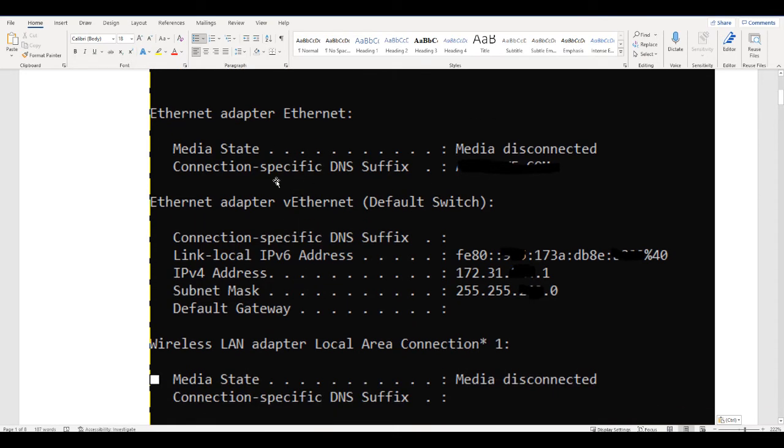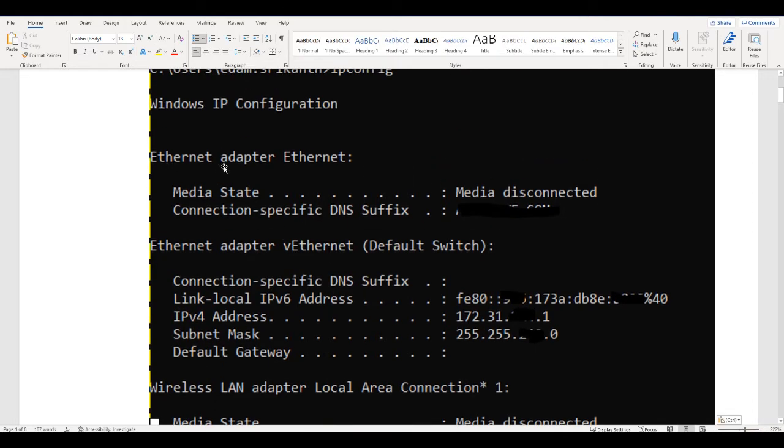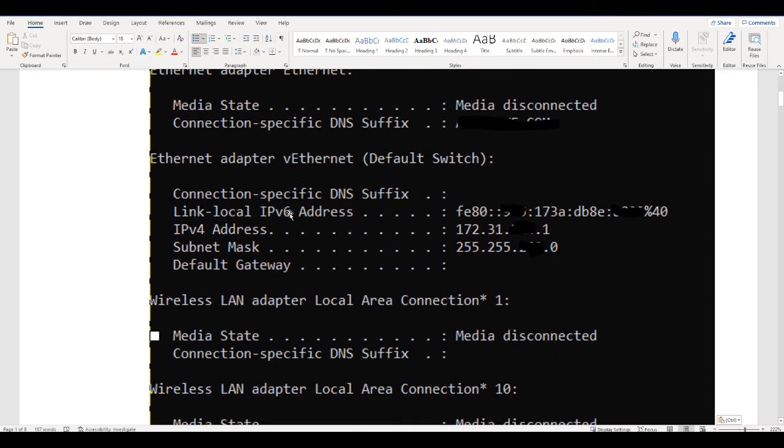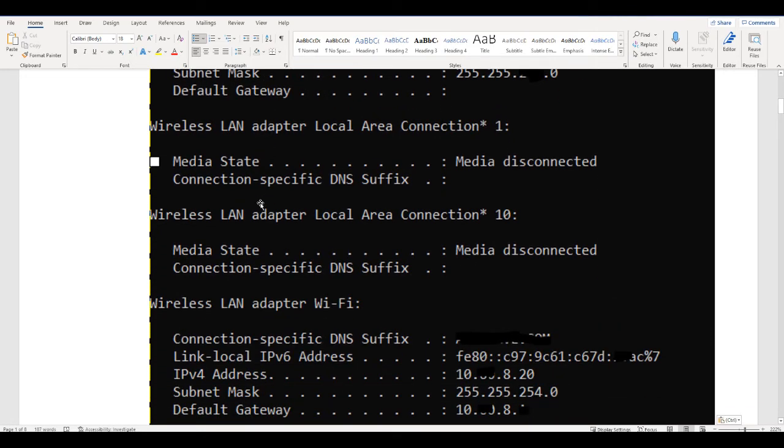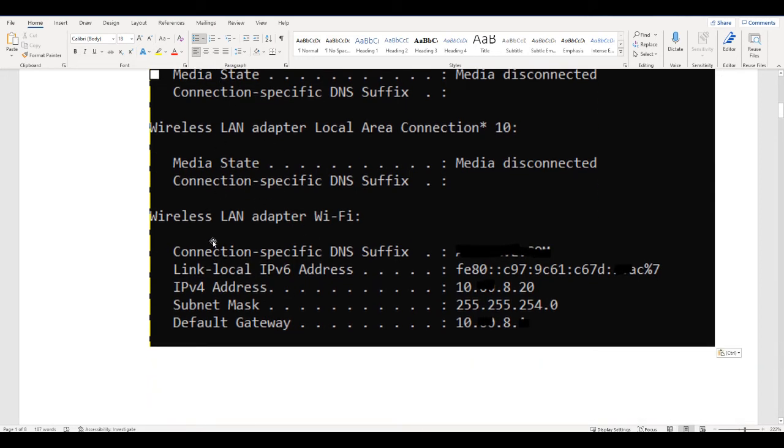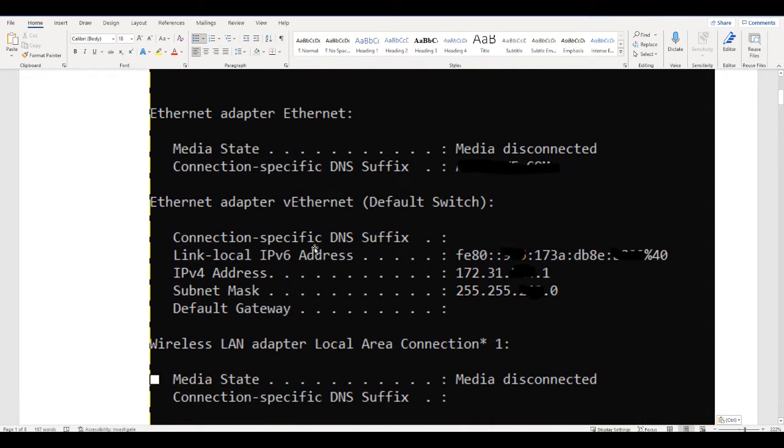If your machine is connected to a domain, it will show the domain name here. For my Ethernet adapter, I'm not connecting any LAN cable, so that is the reason it is showing media disconnected. On my computer, I have Hyper-V, so that is the reason it is showing the default switch. I'm not using it. I'm using wireless LAN. It is showing its MAC address and the IP address. So it will show only the required information.